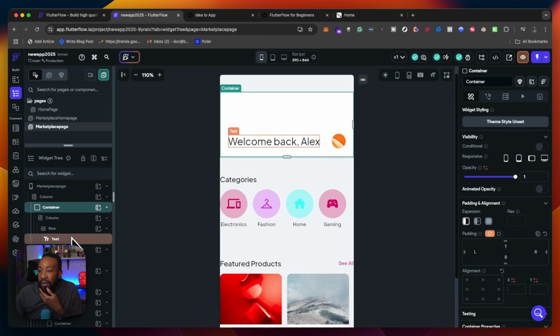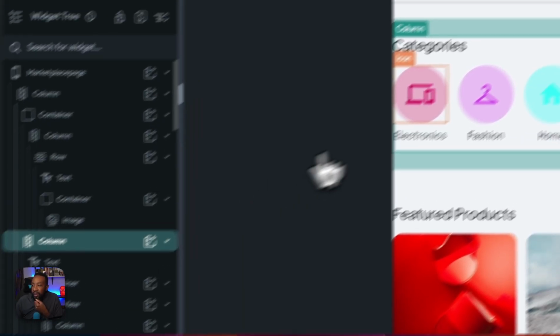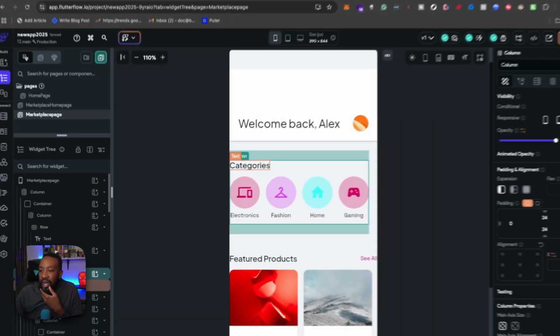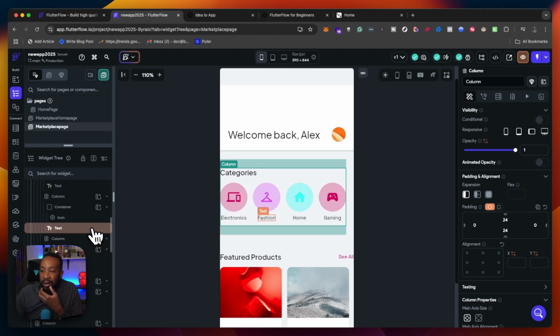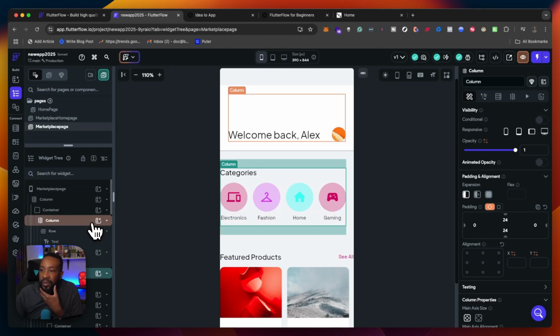So right here, we have a section where it's welcome back, Alex. Then we have the next column where it says categories, and it has a container, and I can see how it's structuring the different categories and everything like that. So that allows me to, again, see the different pages.